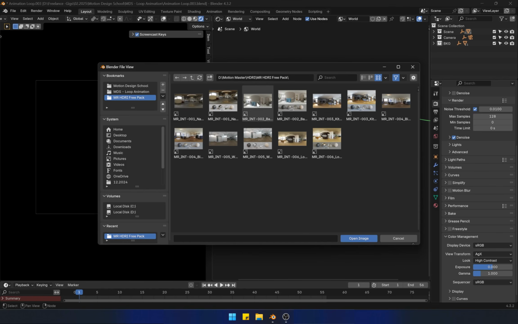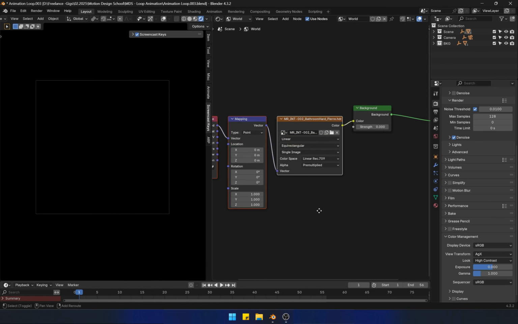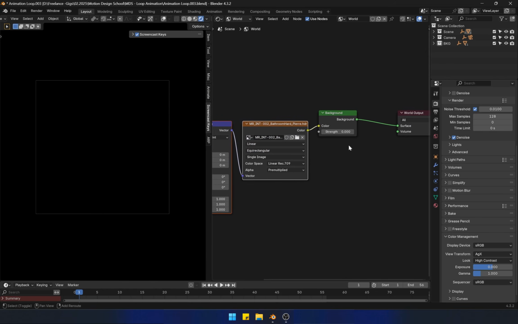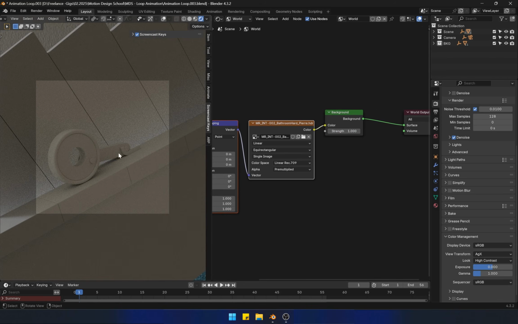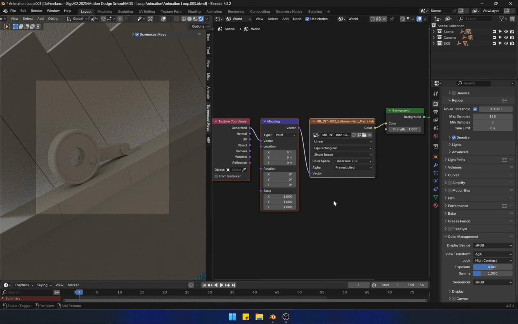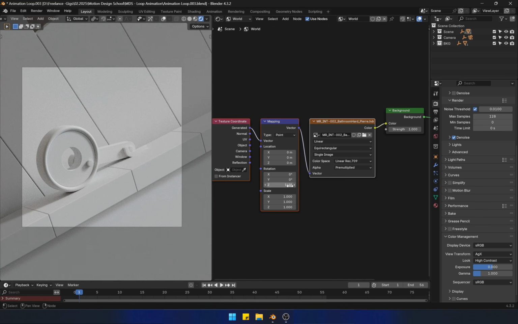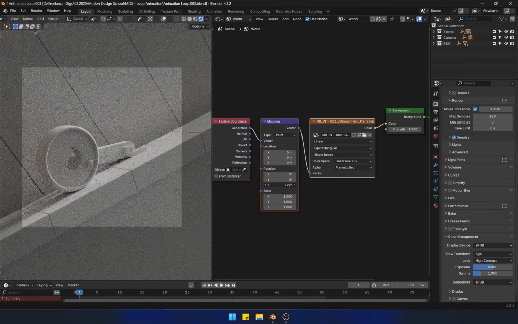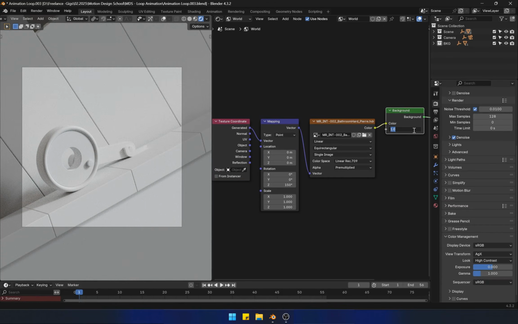I'll select this HDRI and then click Open. I still can't see it because I need to bring the background strength back up. I will set the value to 1. You'll notice the scene becomes brighter, but I need to rotate the HDRI on the Z-axis in the mapping node to get better lighting. I'll rotate it 90 degrees. I notice the effect is still weak, so I'll increase the value to 140 or 150. The lighting looks better now, but it's a bit harsh, so I'll reduce the strength to 0.8.